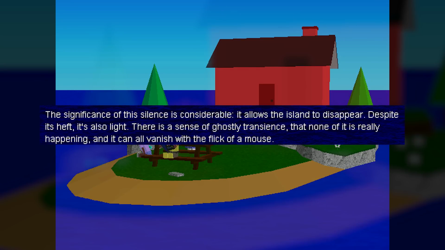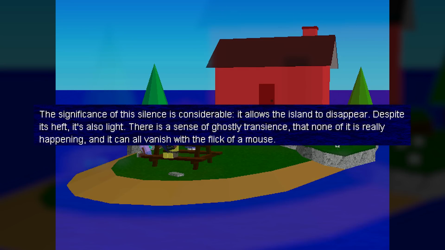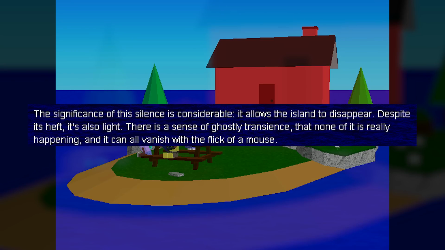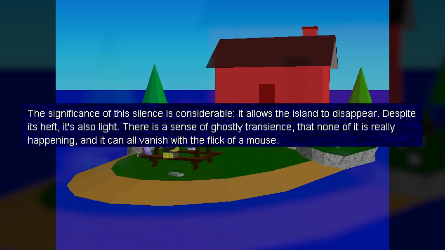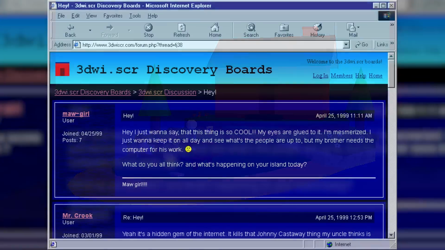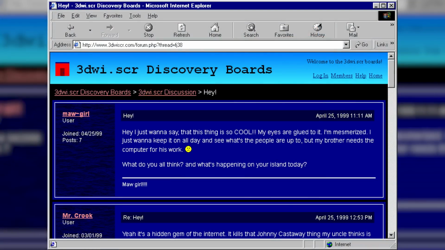This silence is said to evoke a ghostly transience, encouraging a deep, iterative form of observation, where the slightest change can feel significant. Yet, the screensaver's world does not exist in isolation. Soon we encounter another layer of the narrative, a community of forum users from 1999. Their commentary reframes our understanding of the island and its silent inhabitants.